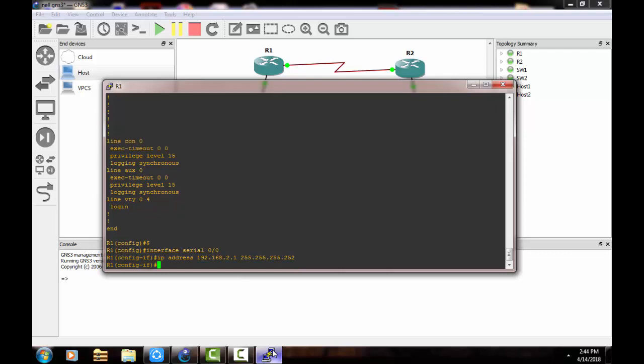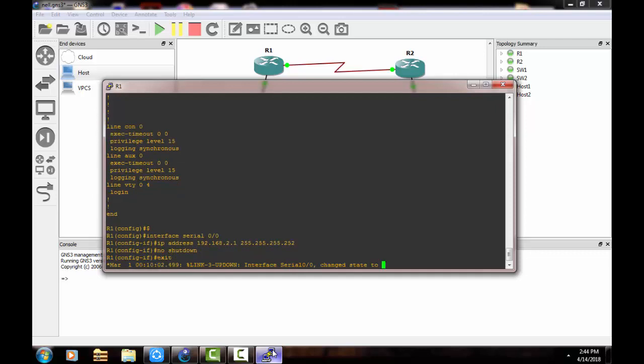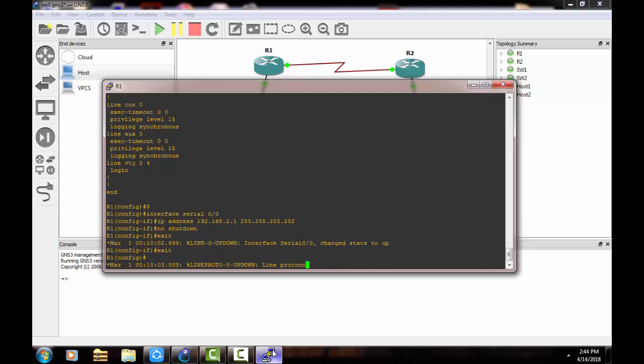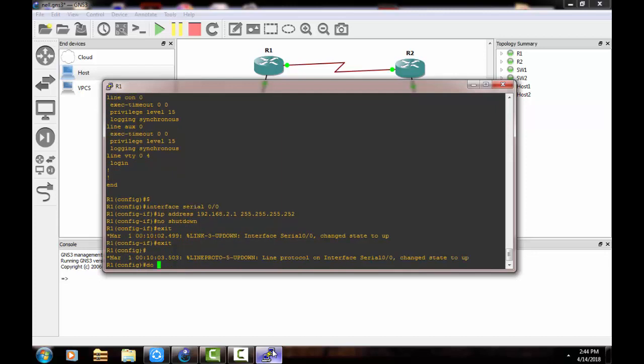The IP address is configured for the serial port 0/0. Now I'll state this link up, that is, I'll put it on working mode. For that I'll write the command no shutdown, and then I'll press enter. I'll go back to the configuration mode so that I can save this configuration by writing the command do wr.